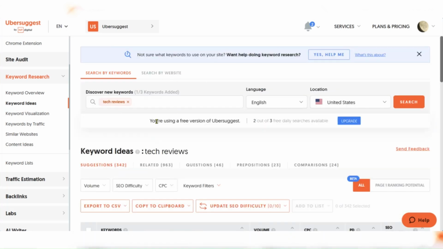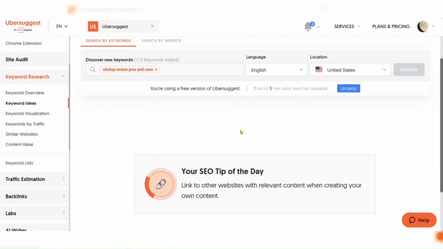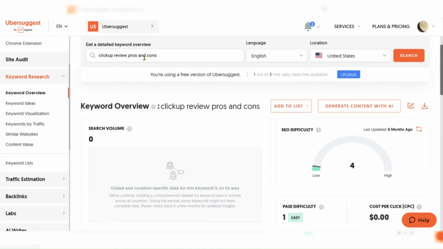So what we're going to do now is to make another search. This time we're going to make it more particular. So right here we have ClickUp review pros and cons. So let's click on search this time and we're expecting a lower number. As you can see, we have ClickUp review pros and cons and we have a great improvement here.